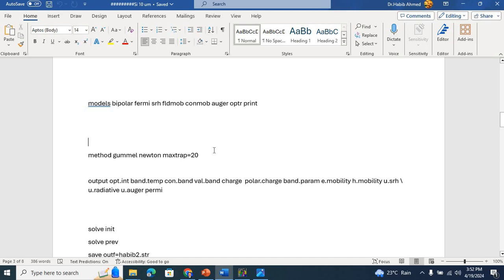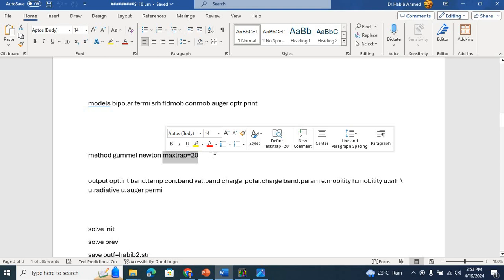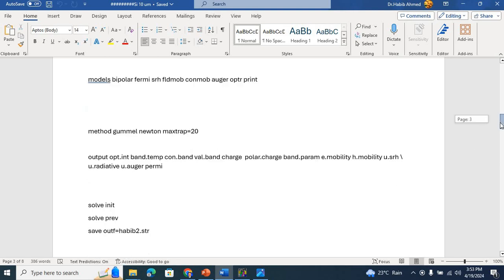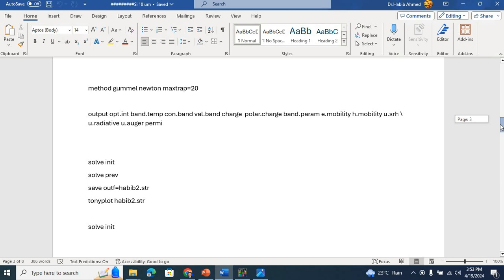So one particular approach could be, since we know that Gummel can often provide better initial guesses to problems, it is useful to start a solution with a few Gummel iterations to generate a better initial guess, and then switch to Newton to complete the simulation. Specification of that particular solution method can be carried out using these commands. And then maxtraps gives the number of iterations that we can use in order to obtain convergence if we are facing convergence problems. In this case, we are giving it 20 iterations.